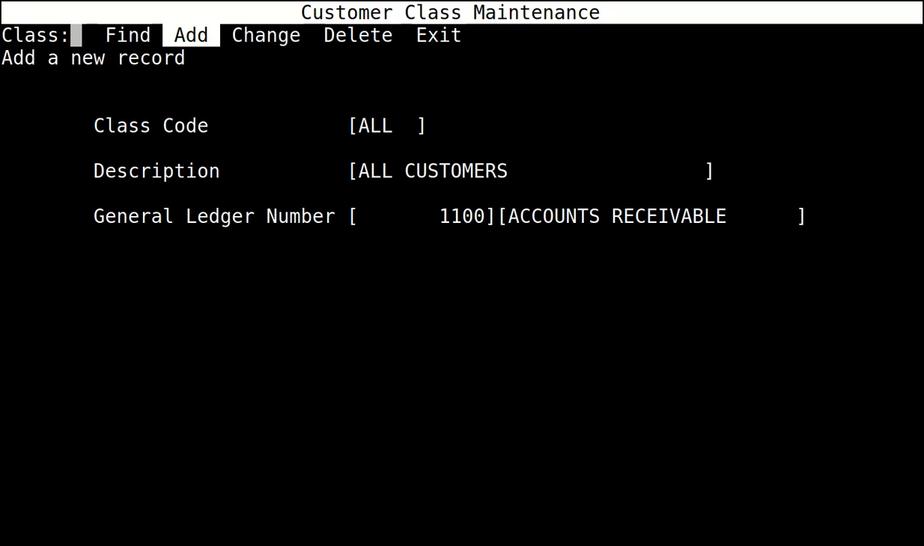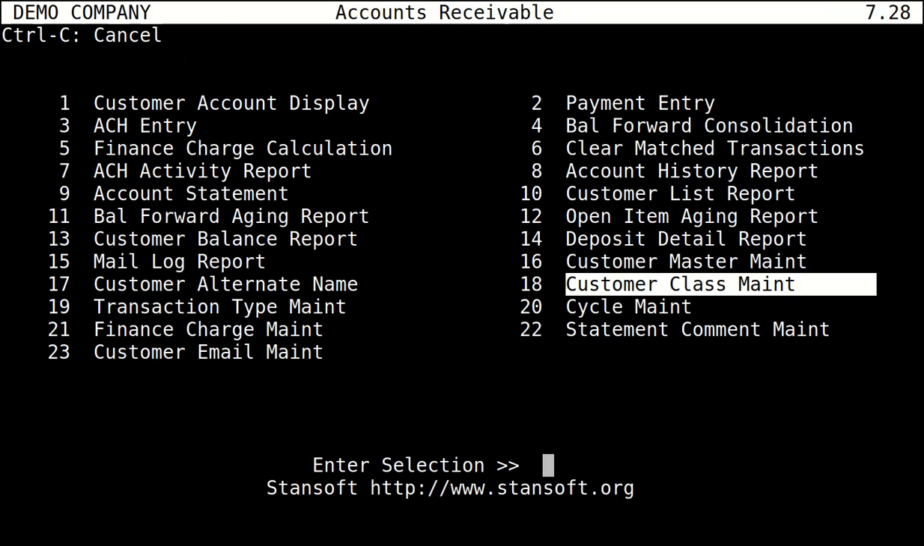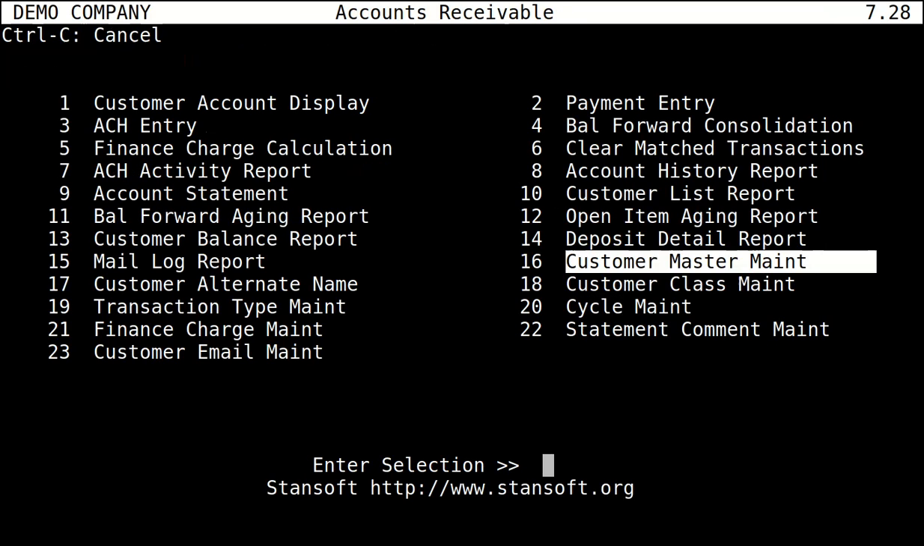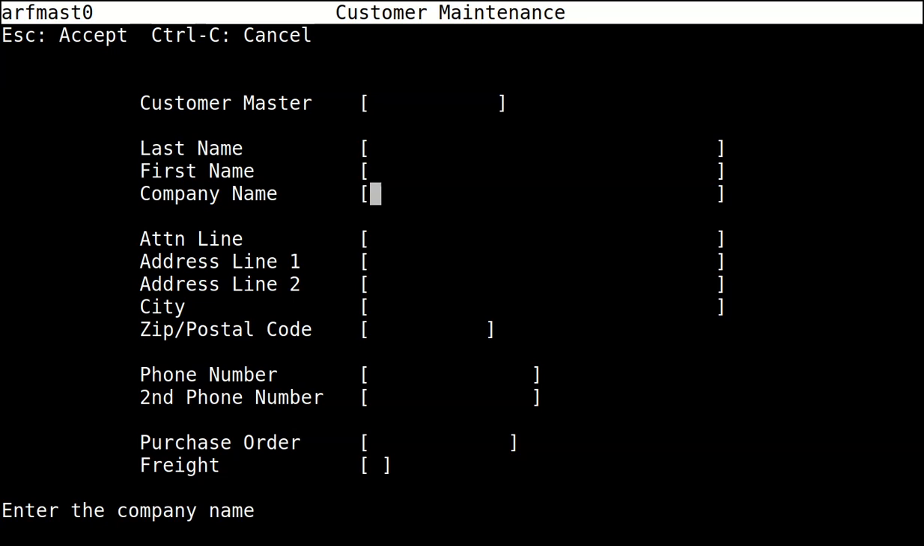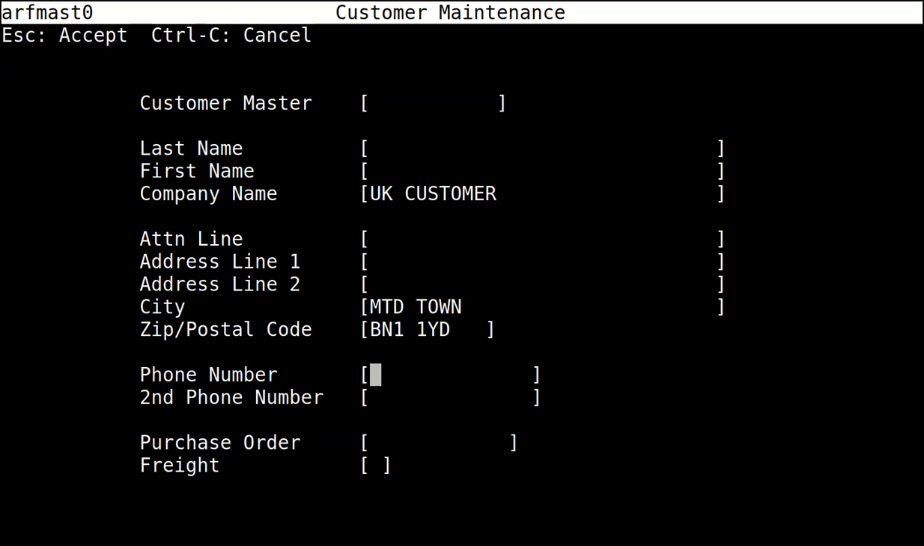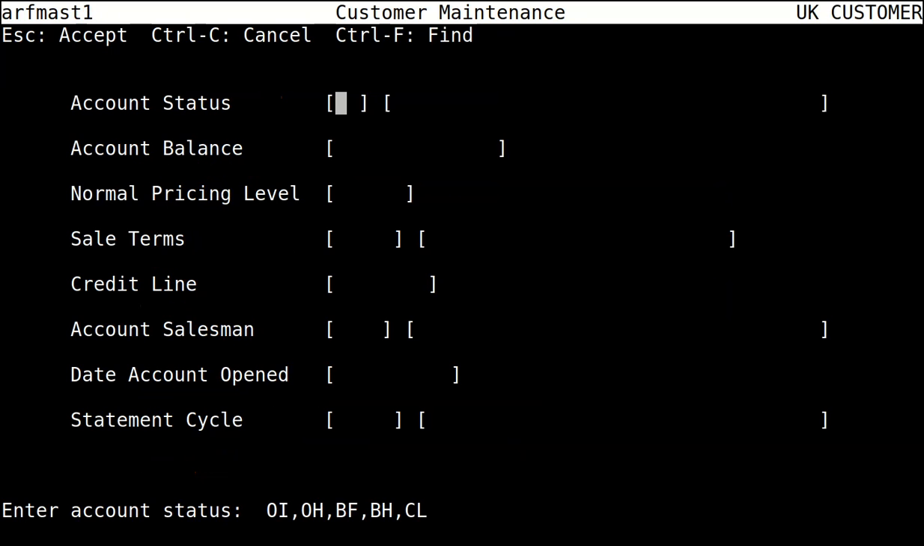Now we're ready to enter our customers. So go into customer master maintenance. And you can enter all of your customers here, or if you're only going to be entering totals, we'll just enter a single customer, which we'll call UK customer here. So select add. And your zip code. Press escape to the next screen.